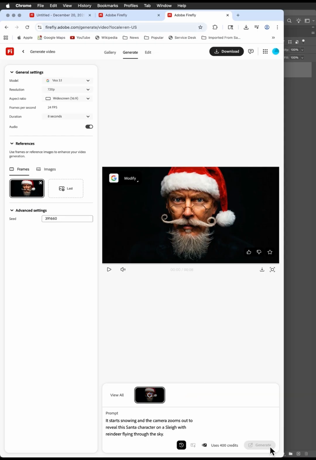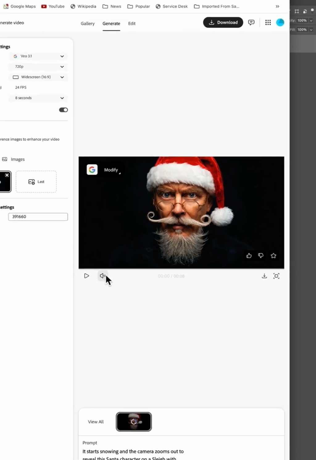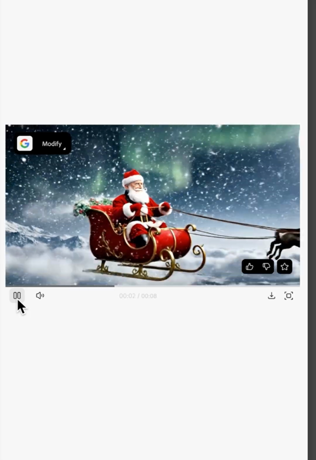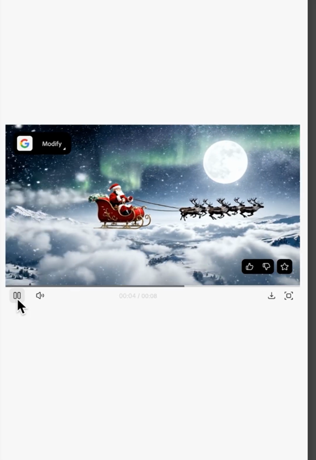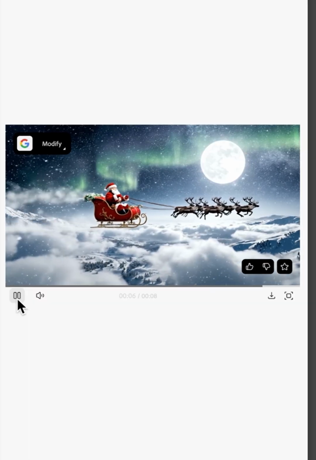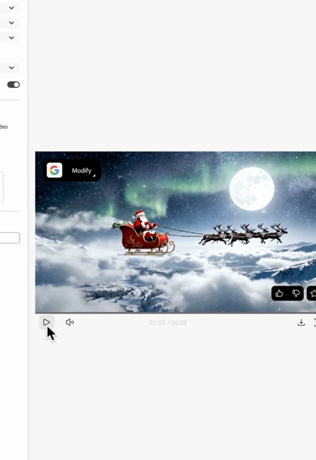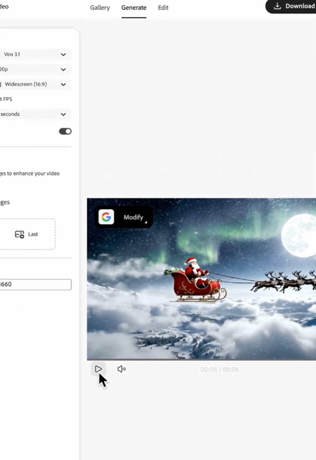Okay, there we have our clip, and I can actually play my clip by selecting the play button here, and let's see what happens. Fantastic. So there's my first clip. And I now want to extend this clip so that it zooms out and reveals the snow globe.